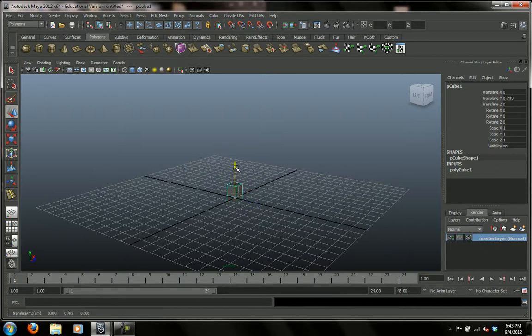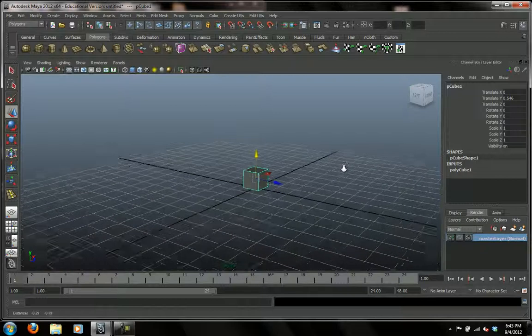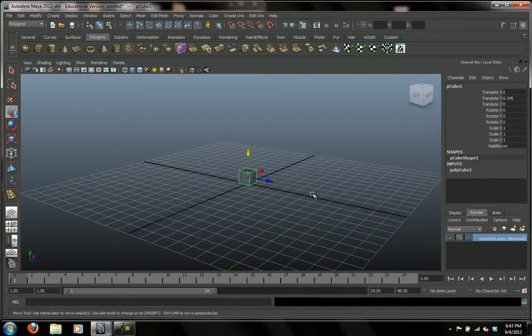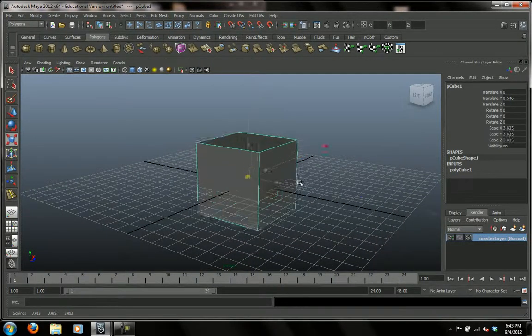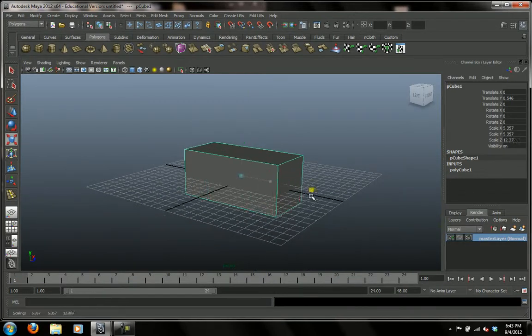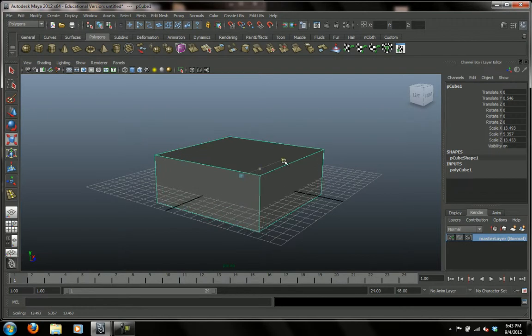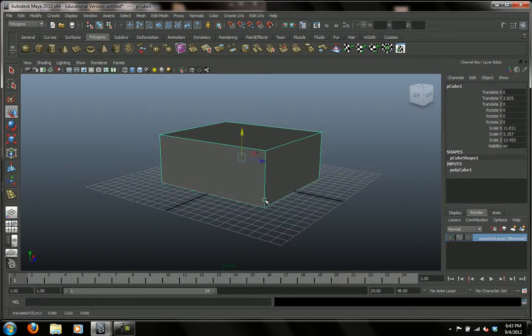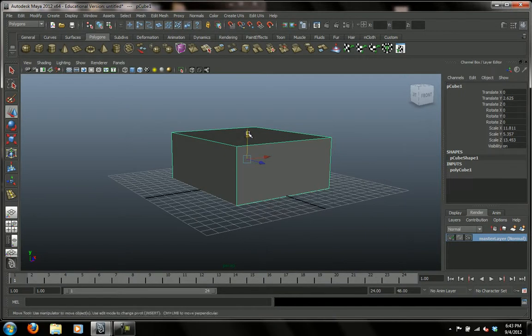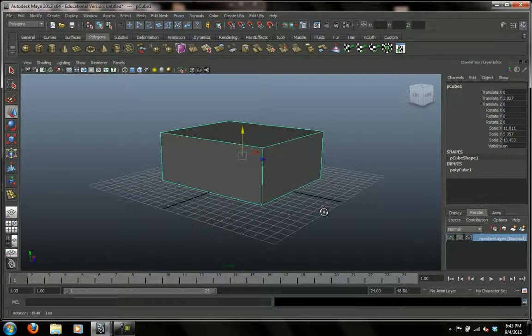Now the first thing I want to do is make sure that the interior of my room is going to be big enough to accommodate what I want to do. So I'm going to start off by just scaling up this cube here and making it the size of a room, making sure that I have enough space inside of my interior to put in the furniture, the wall ornaments, and the characters.